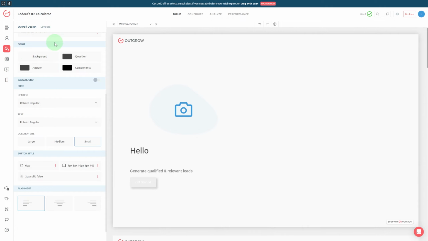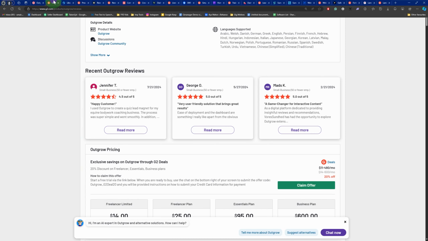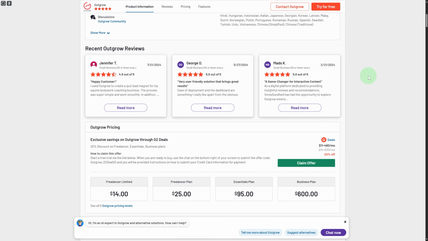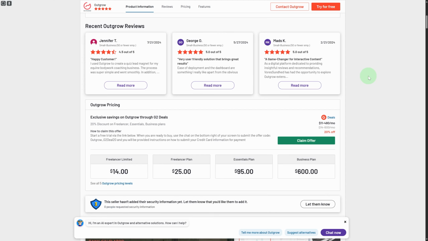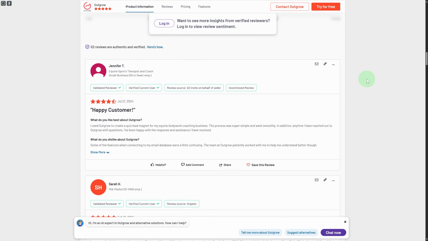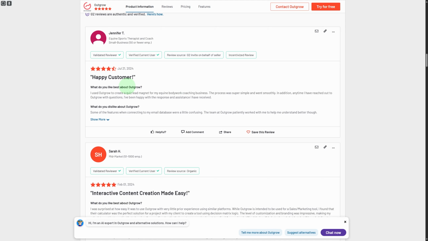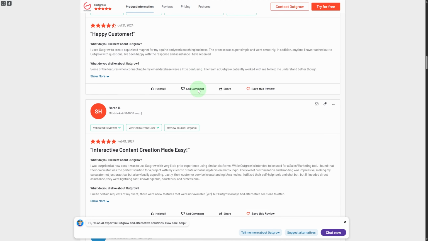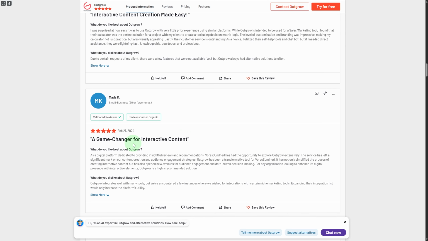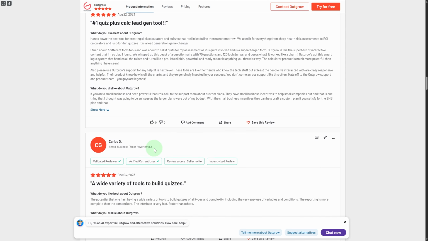Now talking about this platform's reviews, if we head over to a platform, you will be able to see this is one of the best designing and form software that you can try out. So if you go through some of the reviews left by people, you can see he is saying happy customer, Outgrow is amazing, interactive content creation made easy, a game changer for interactive content, and much more.